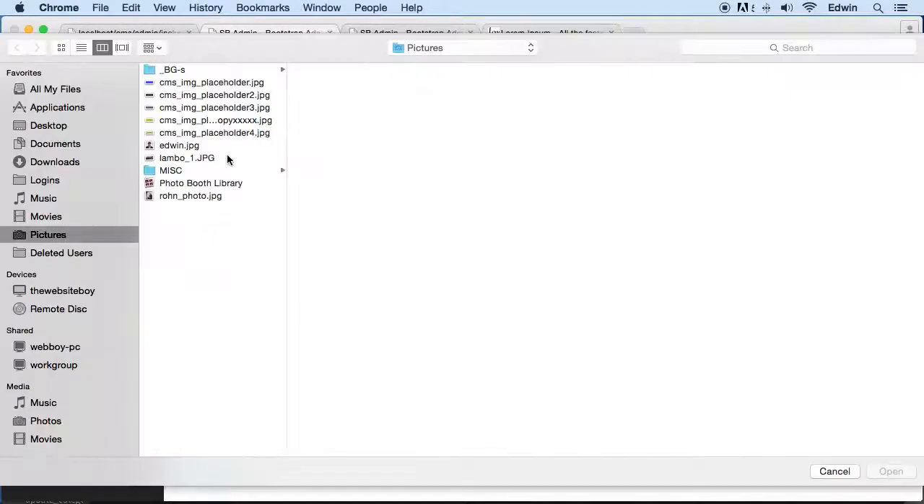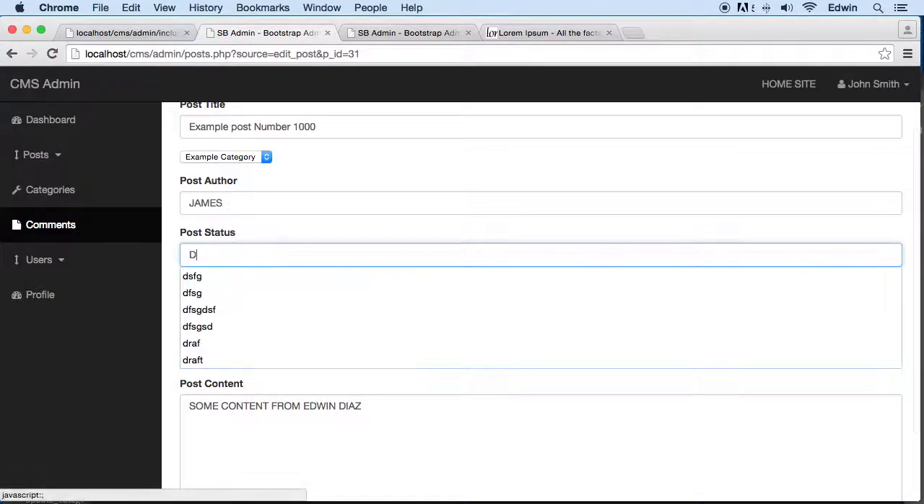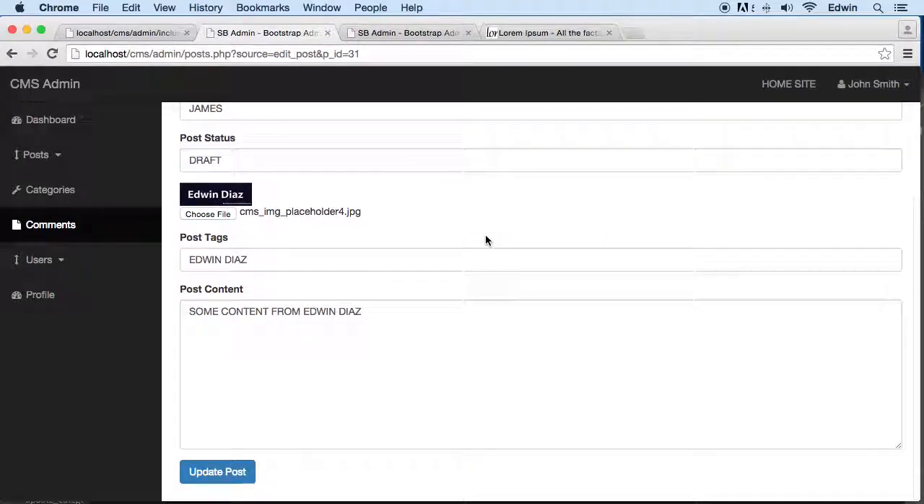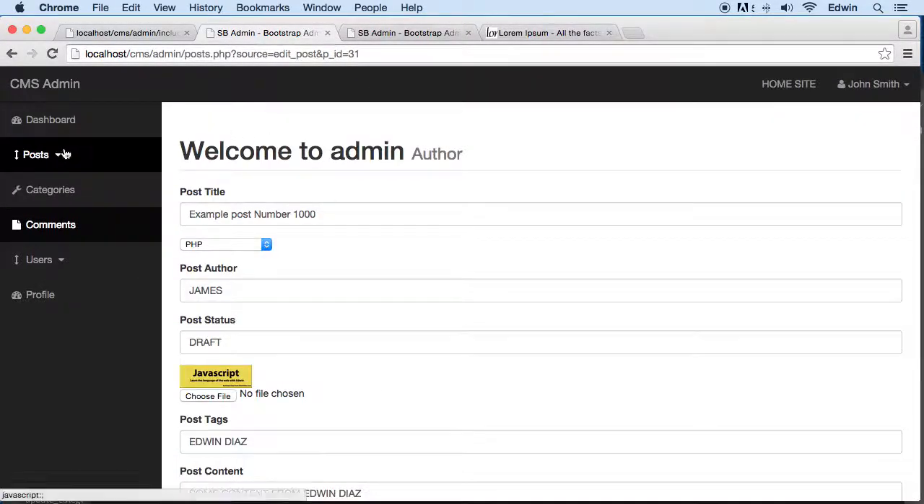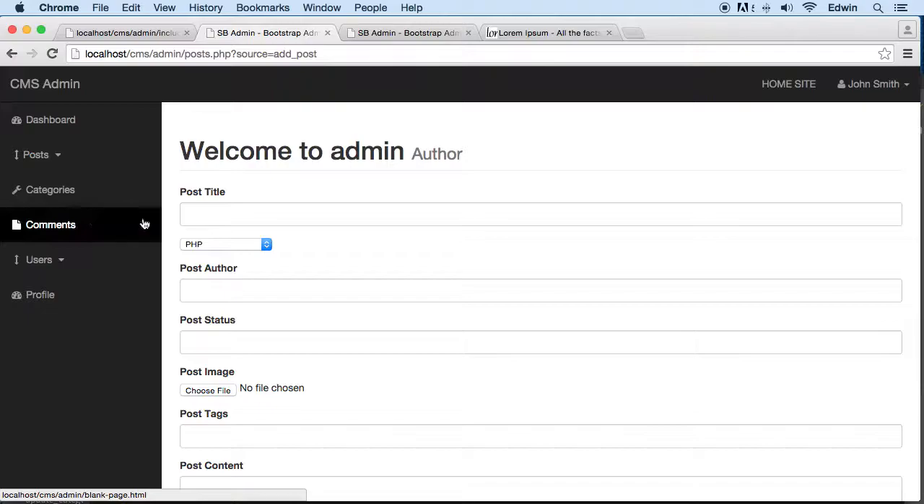Change the image here and draft. Remember the example post number 1000. Update. Come back here. And example category right there. We updated that, and we updated the category. Let's make one last post, and that's it.